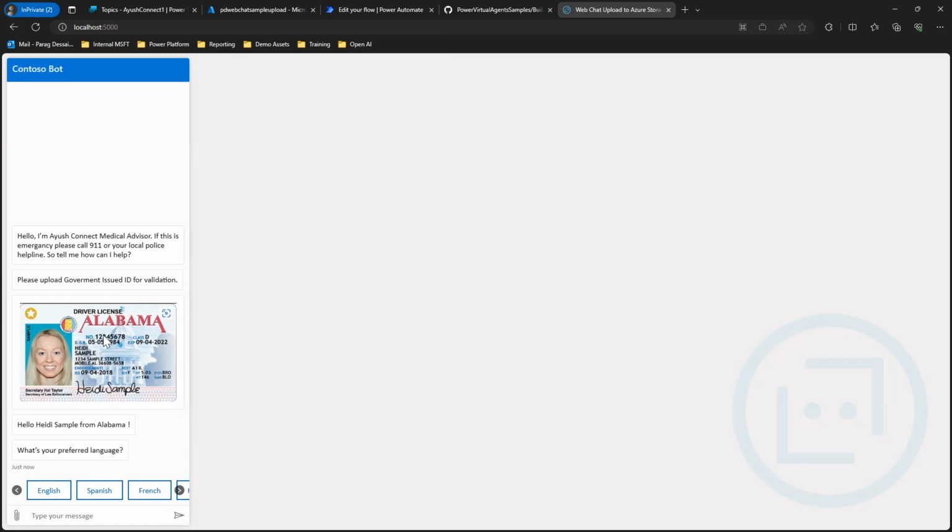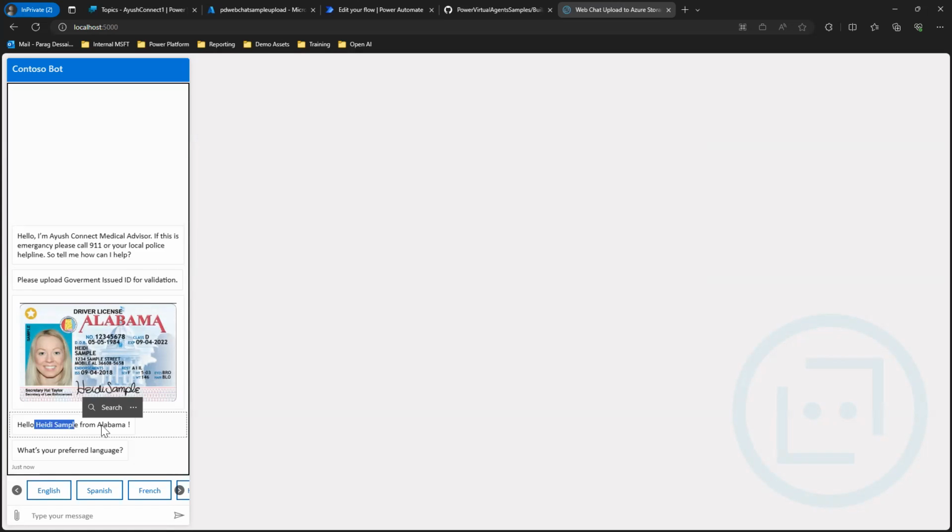Then using the Power Automate flow, it shows me the license document that I just uploaded. And then I'm using the first name, last name, and the state information to show a response back within the chatbot. In my use case, I'm just using the first name, last name, and the state based on the driver's license that was uploaded, but you can pretty much extract any information from the document using OCR.